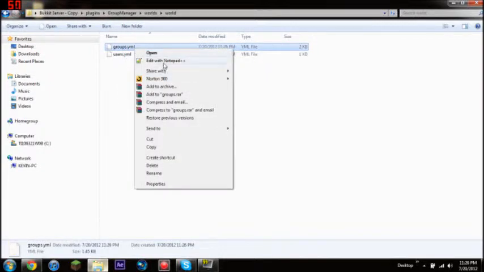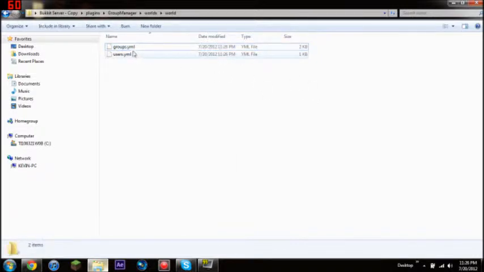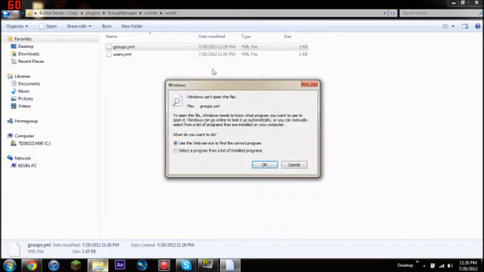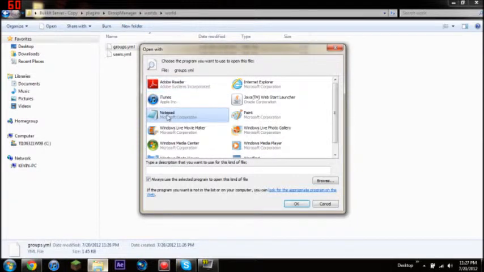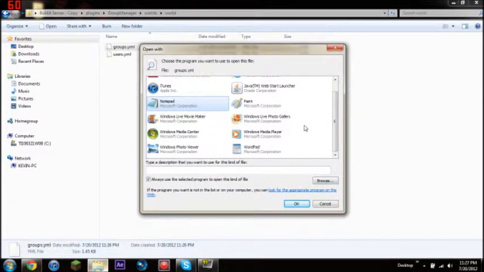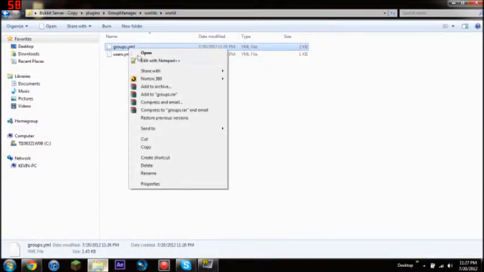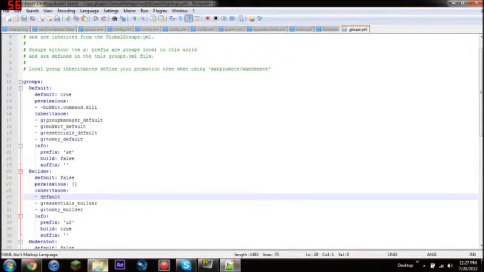groups.yml, and you're going to want to, you don't have to have Notepad++, I recommend it. If you don't have it, go ahead and double click it, and then it'll say this. You're going to select a program from a list of installed programs, hit OK, and then you're going to want to click on Notepad. You can use WordPad as well. I prefer Notepad. You're going to click OK, but I have Notepad++, so I'm going to be using that.